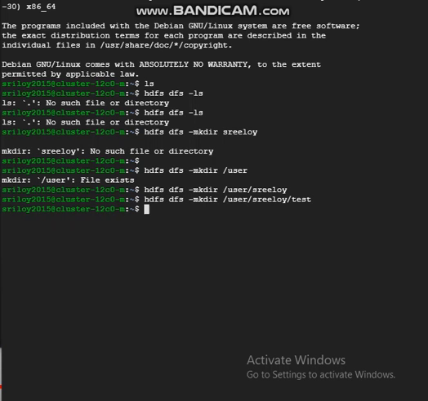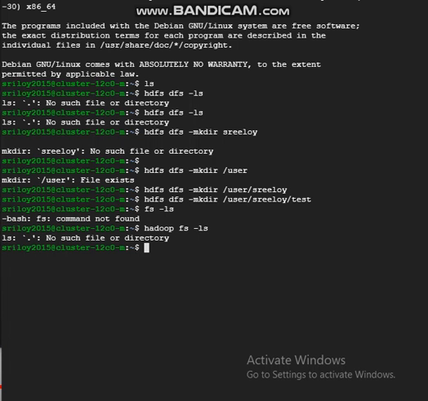Let's have a quick check if that is all working perfectly. fs is not found. Oh, my mistake. We have to use Hadoop fs, file system ls. I guess this will work, and it's not working.